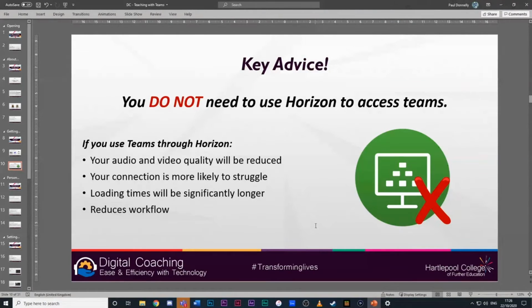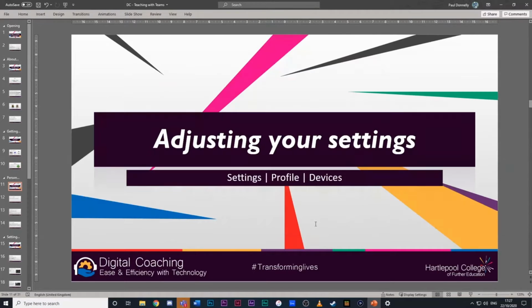So I would highly recommend instead downloading the application on your phone, the desktop application, or start using it through the browser, which will be a lot more efficient for you. Your connection will also struggle. You might dip out sometimes. Loading times will be longer, and it overall reduces the workflow. So that's how we're going to get set up with Teams.